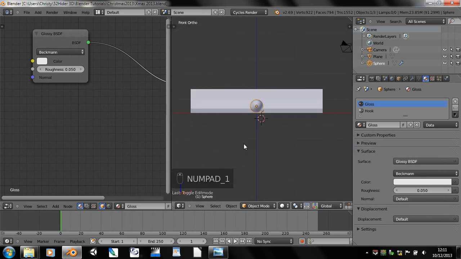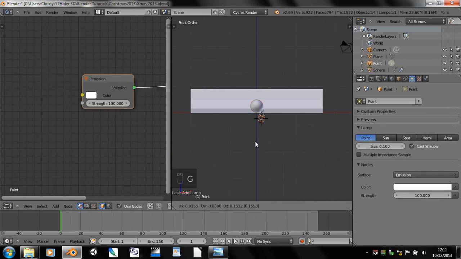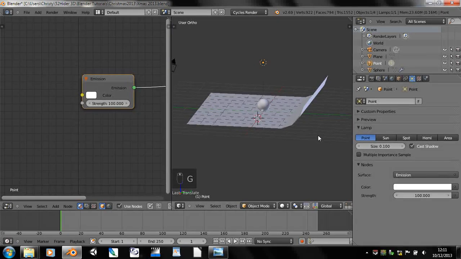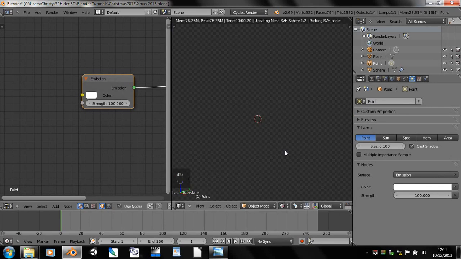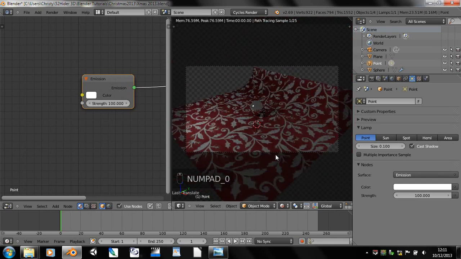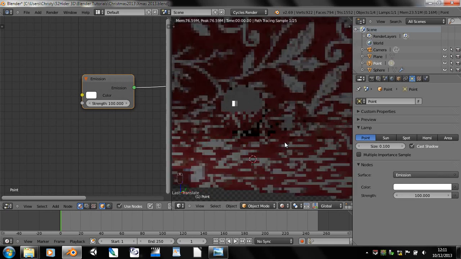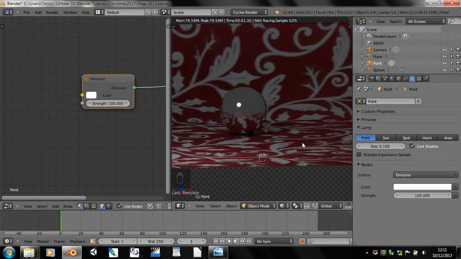So we probably want to add some lighting, just so we can see what we're doing a bit more. So I'm just going to add some point lights. I'm going to be very lazy about this. Let's try rendering that, and have a look there. That's all cool.